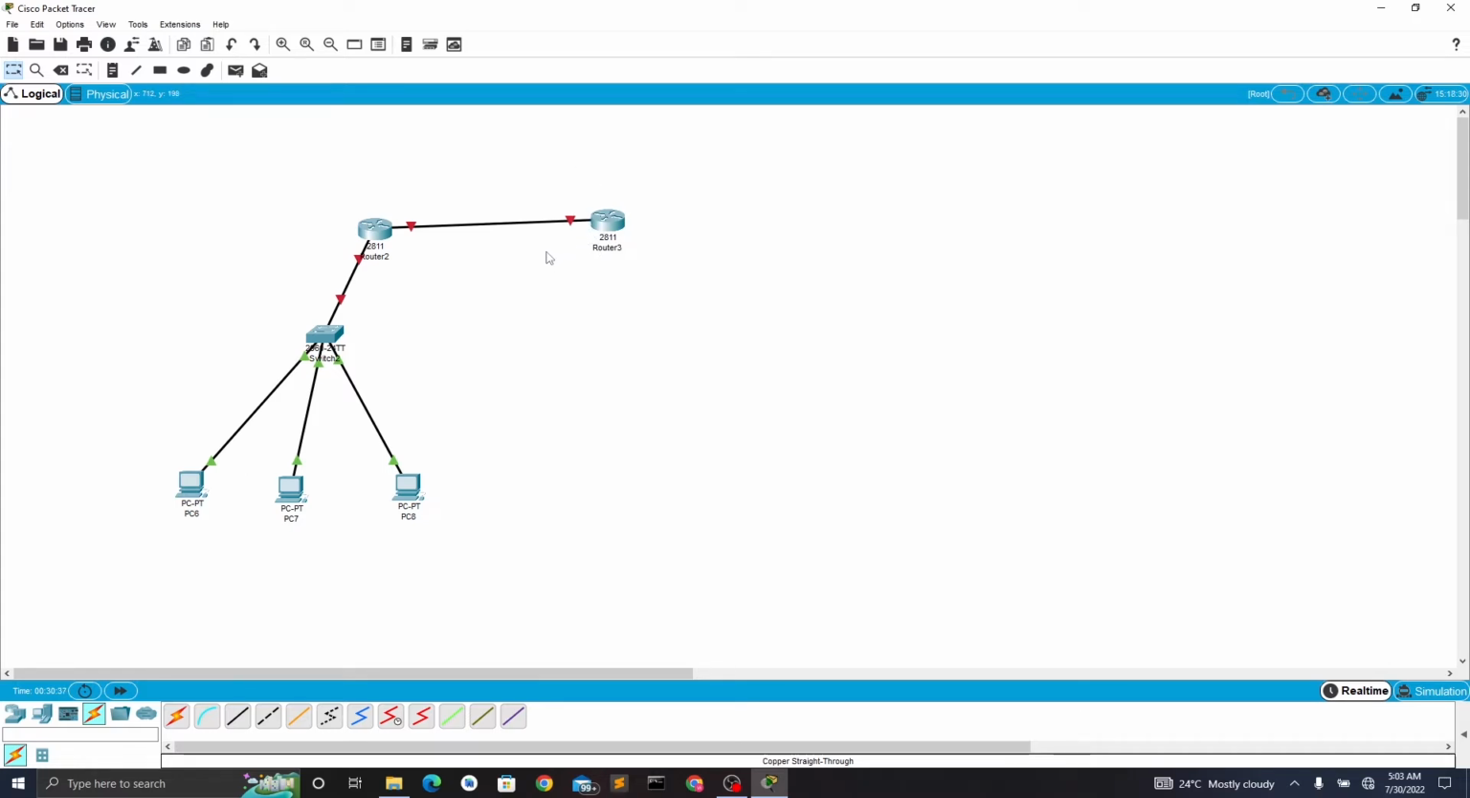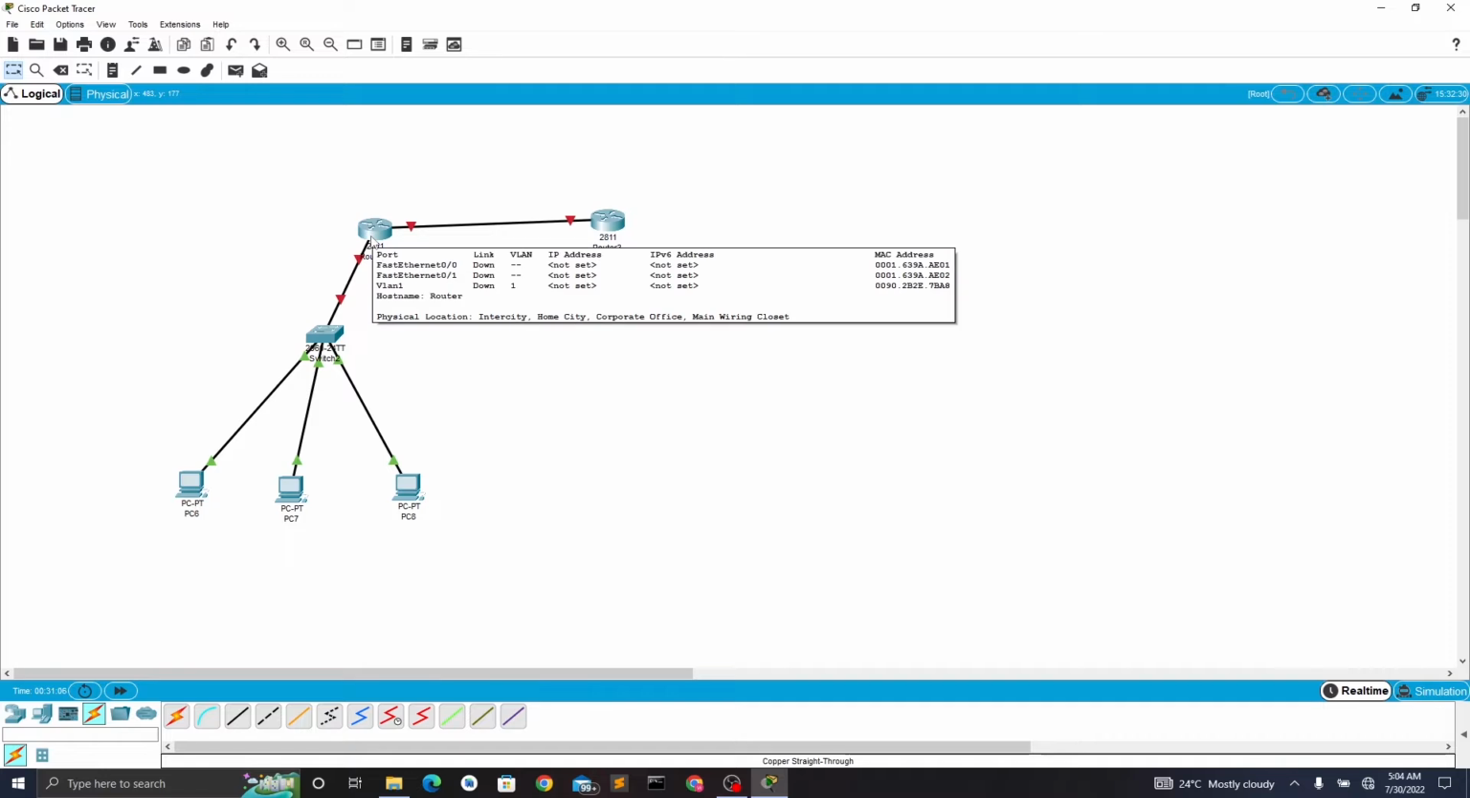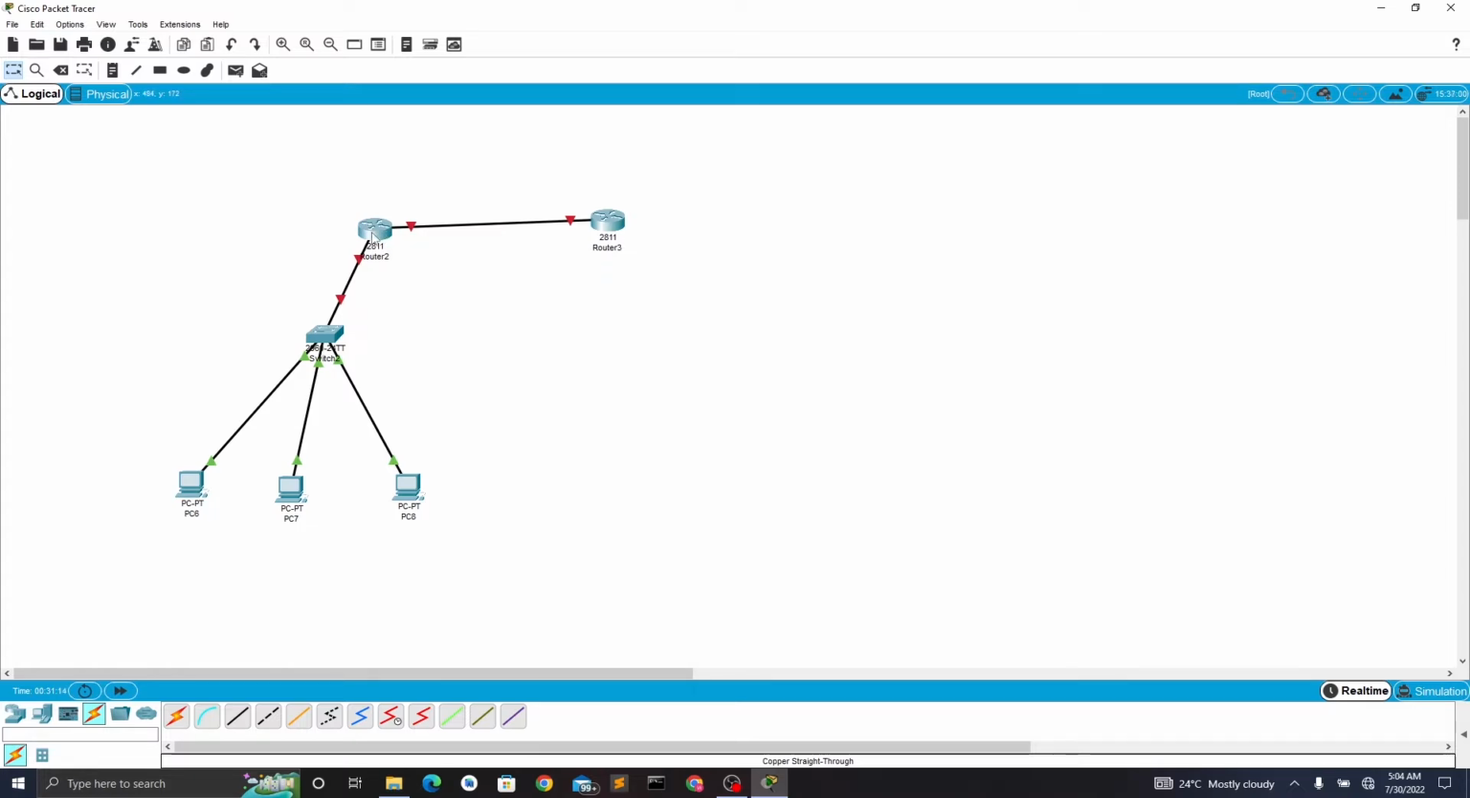First things first, this is a local network. Currently, all the ports on the routers are shut down, so we have to go to each router and configure them. But first we're going to be configuring just this router for now before we move to the next one.